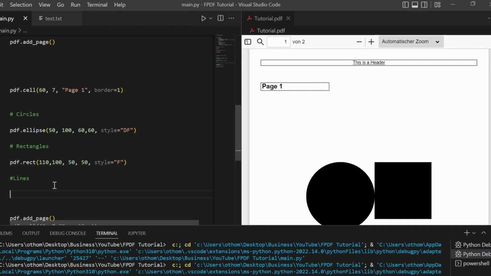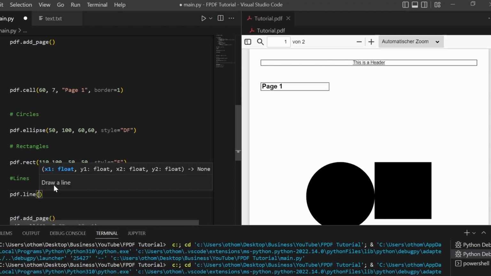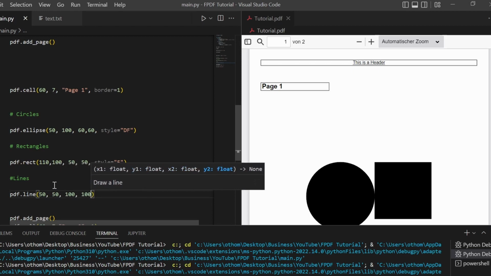For the next one, we'll look at lines, and this will be a straight line or a dashed line. So PDF line. What we have to specify here is x and y of the beginning and x and y of the end of the line. So I'll start this at, let's say, 50, 50, and we'll end it at 100 and 100. And there it is. This is position 50, 50, and this is position 100, 100.